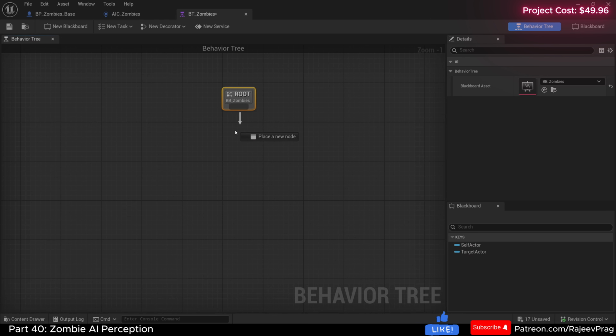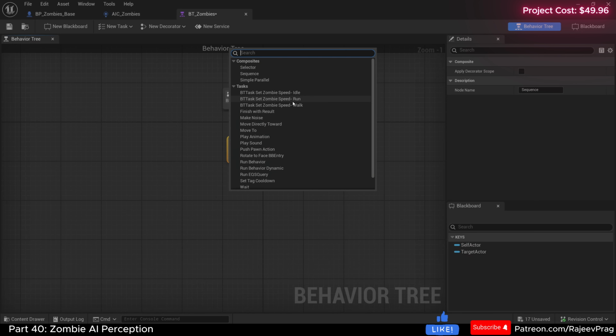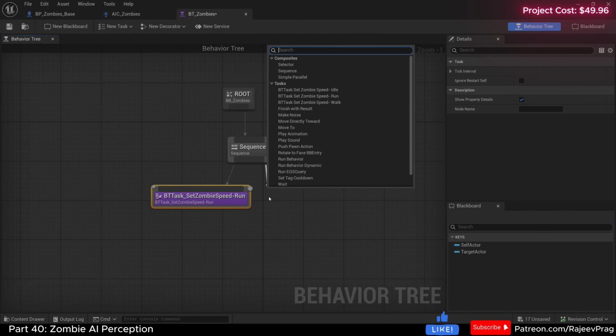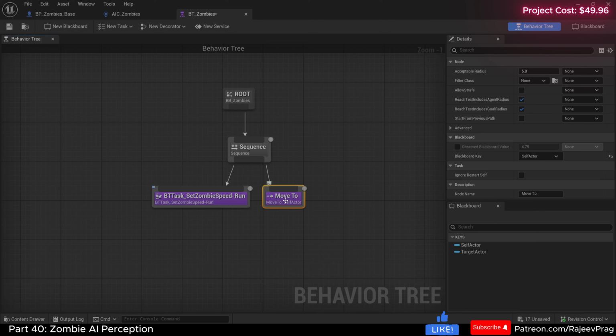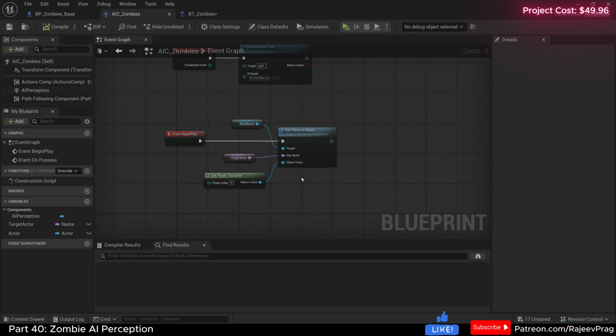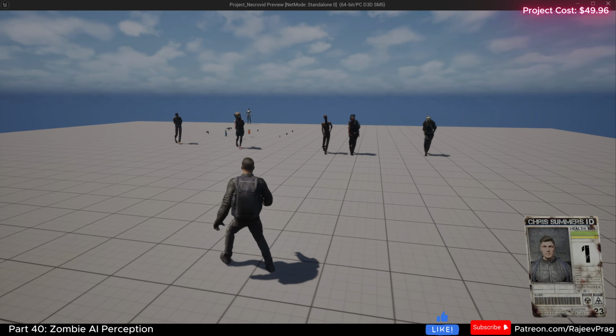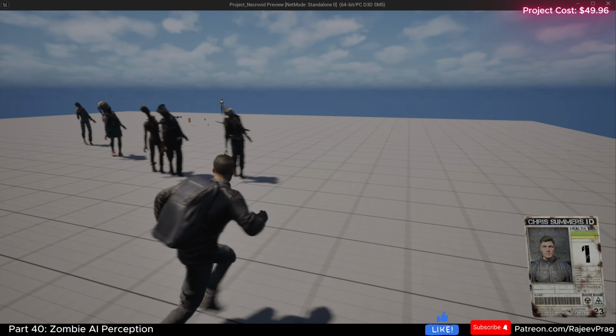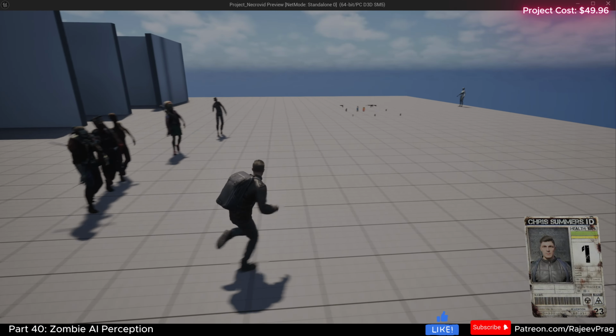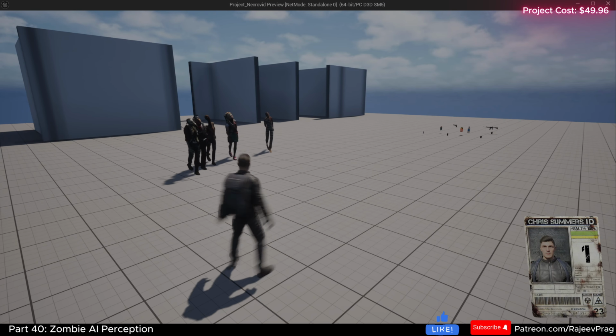You can just go ahead and off of your root, select a sequence, and off of the sequence, set the speed of the zombie based on the level. You can choose that, or you can just set this to run, and then do a move to, select your move to, and set this blackboard key to target actor. We have already defined our target actor in our AI controller. So if I press play, all the zombies will now start moving towards me. This is how a Call of Duty type zombie game works.